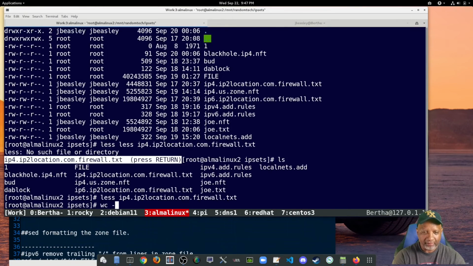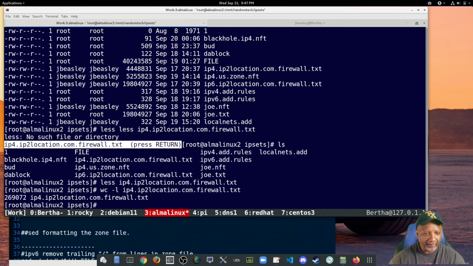If I do a wc -l on that, the file length is 269,000. So there's 269,000 IPs and subnets in this list.